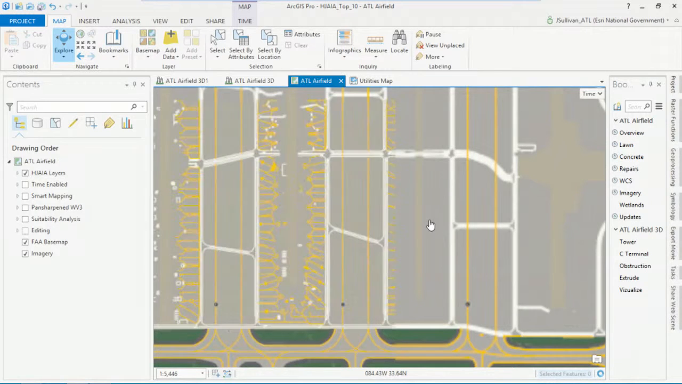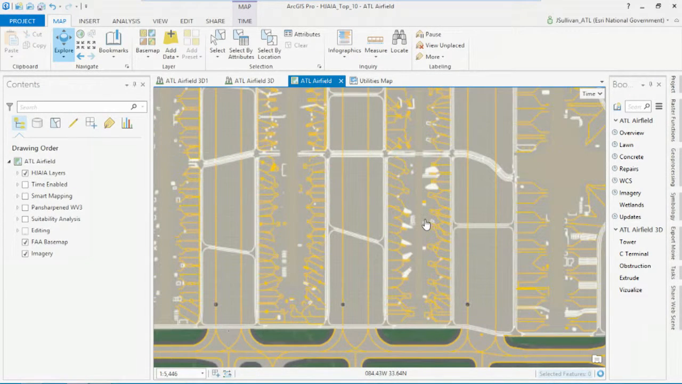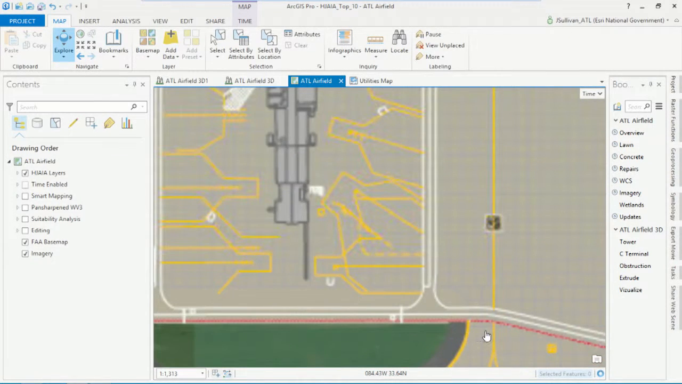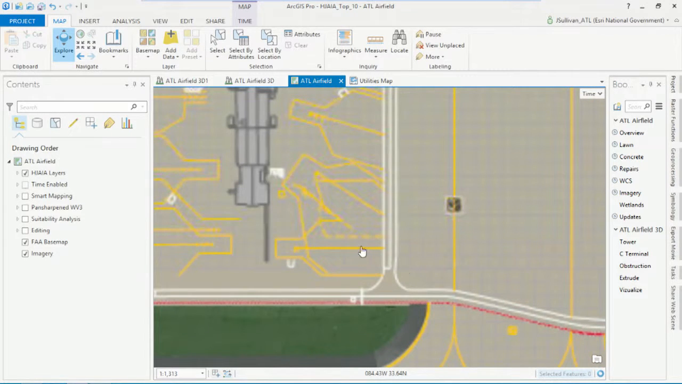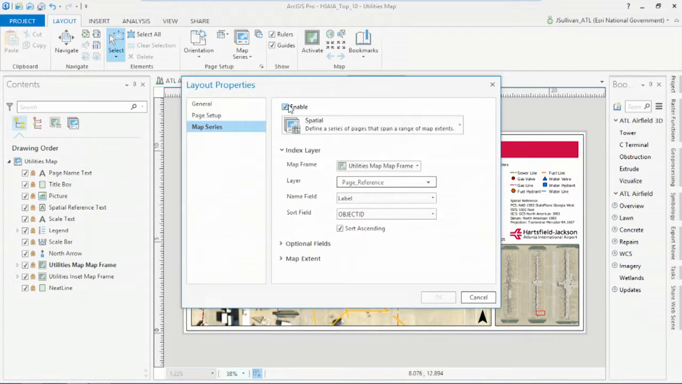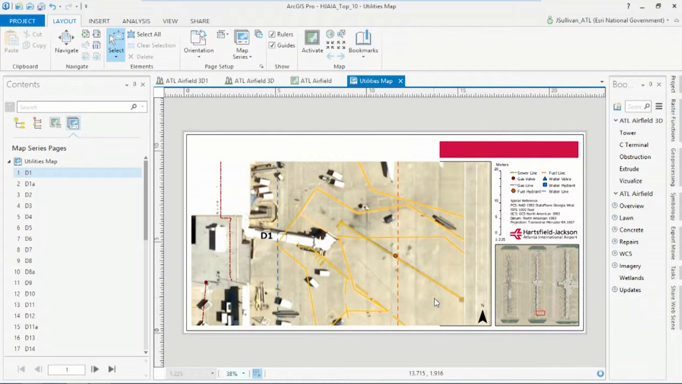Zooming into the base map for the Hartsfield-Jackson Atlanta International Airport, we can watch these two-dimensional data layers come alive as I move in closer. I can then bring this data into a map layout and create a functional map series for each gate at the D terminal to be used by construction workers conducting concrete slab repair.